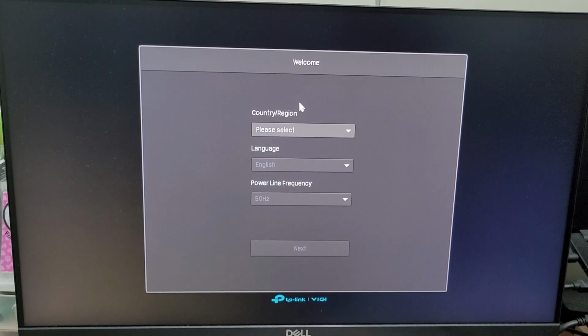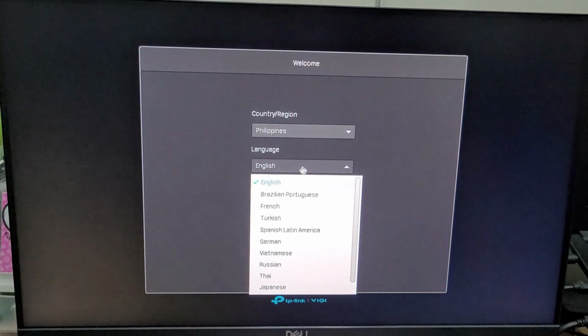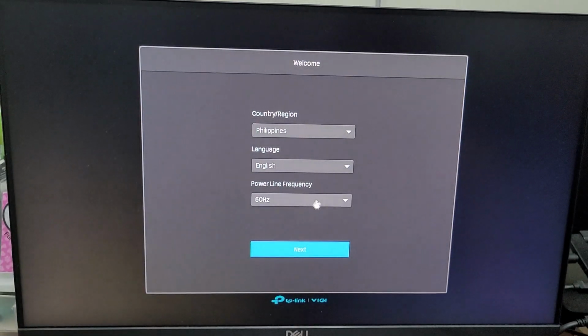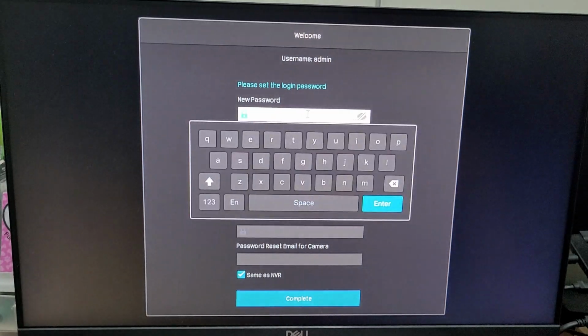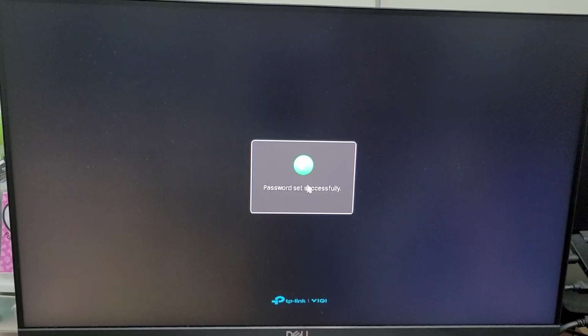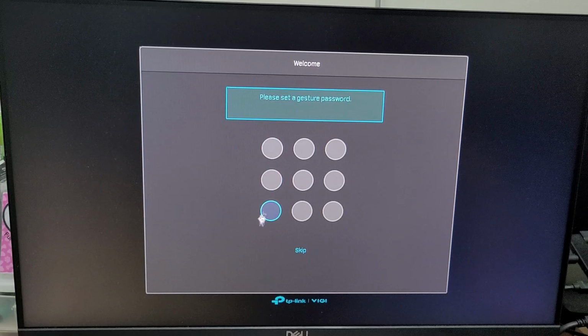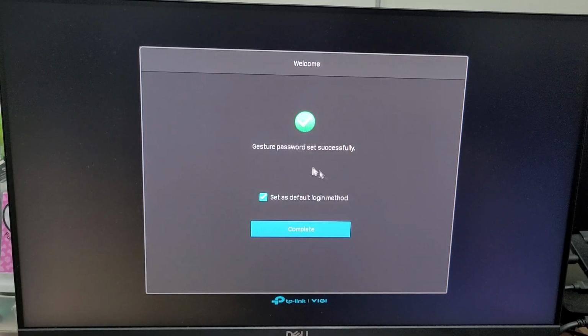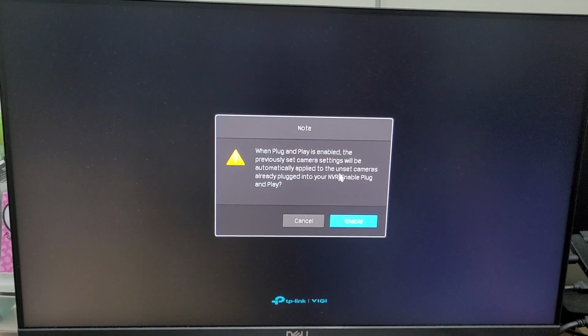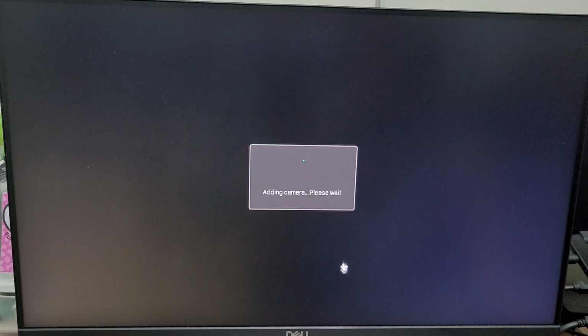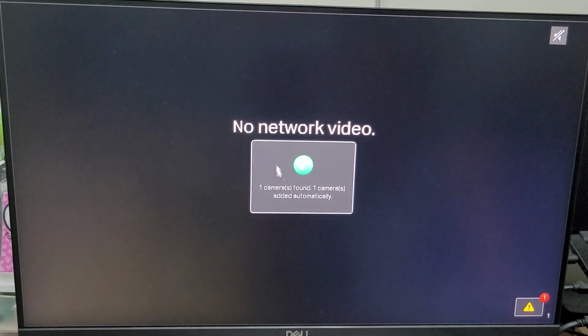So here is the setup. From the Philippines. Language is English. Power line frequency 60Hz. Okay, next. Set login password. Password is set successfully. For easy logging, you can also set just your password. Set it up and oh, tumutunog. And plug and play is enabled. Automatically applied to the unset cameras already plugged in your NVR. And one camera found, one camera added.